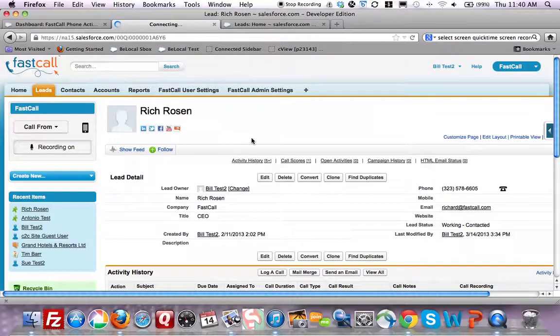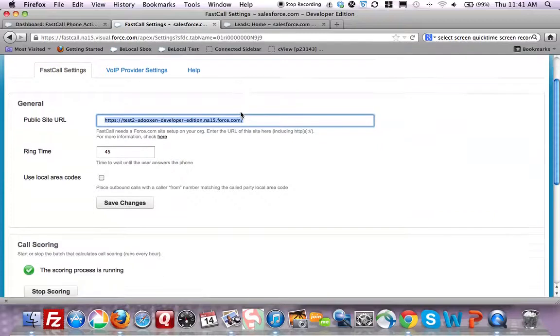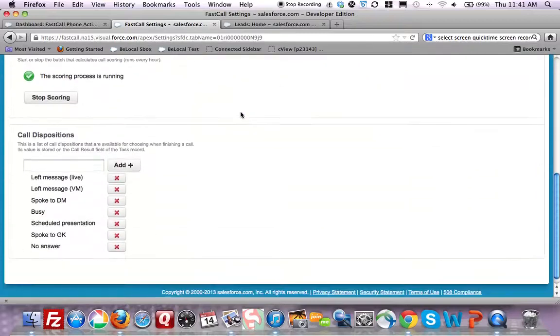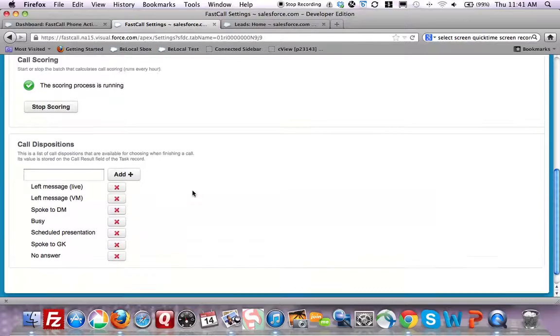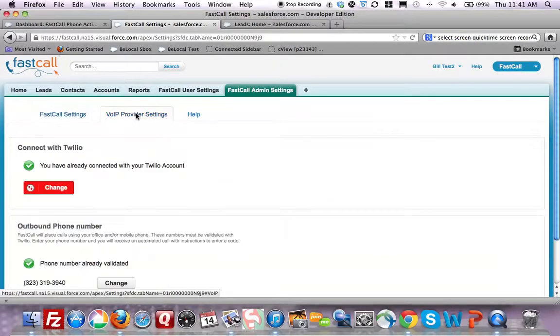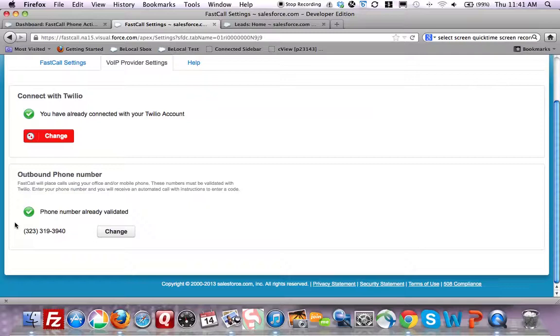Now you do notice that I made this call, and I was using, as I said, my cell phone, though the caller ID that was presented on the outbound call was actually my work caller ID. And FastCall installs two settings in the application. The admin settings enable us to set call dispositions, which I mentioned before, so you can edit and customize your call dispositions here. And they also enable us to set the outbound caller ID.